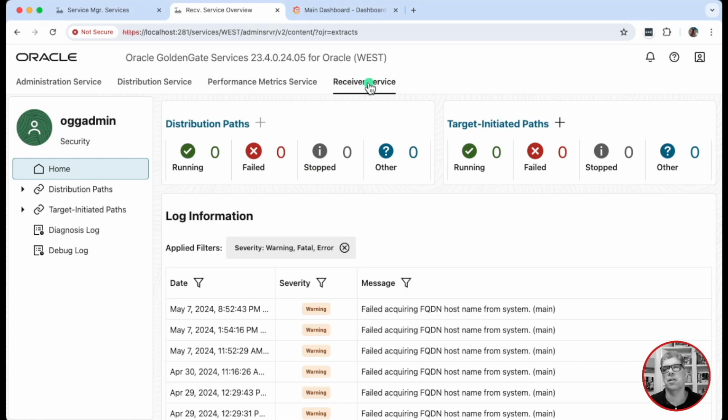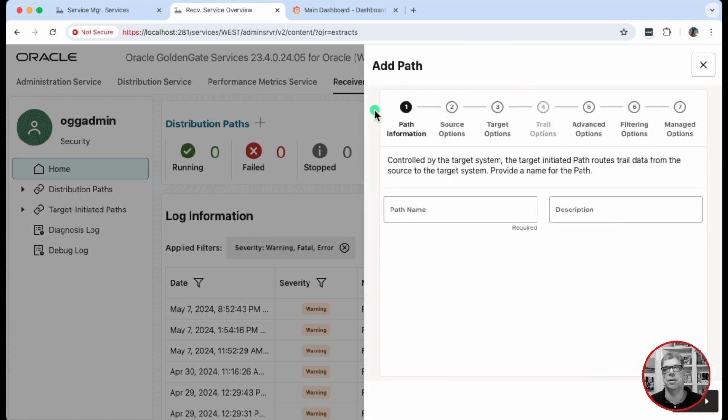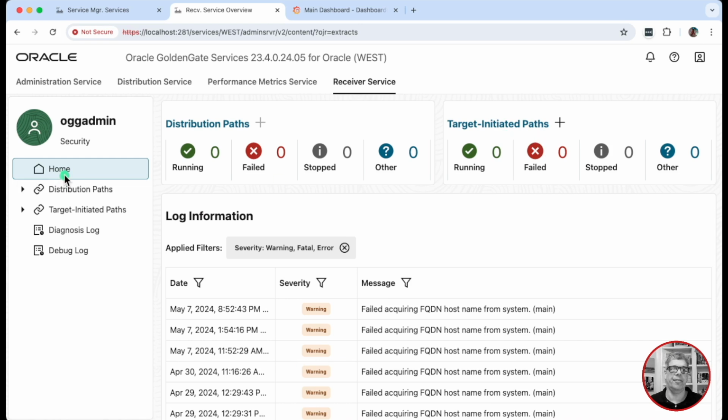So the last service is the receiver service, where we can create target initiate paths. Again, I don't have any configuration that we could go ahead and create a target initiate path, but in other words, if you wanted from the target to pull the extract data from your source deployment, you could use that. It's very similar to the distribution path workflow. So you have to go through and put the source and the target options and advanced filtering, and then you create your target initiate path. And on the left, you have the menu, the same as the other service.